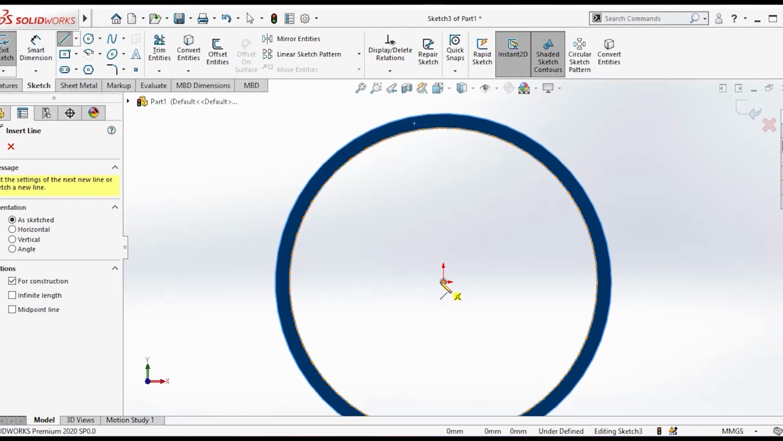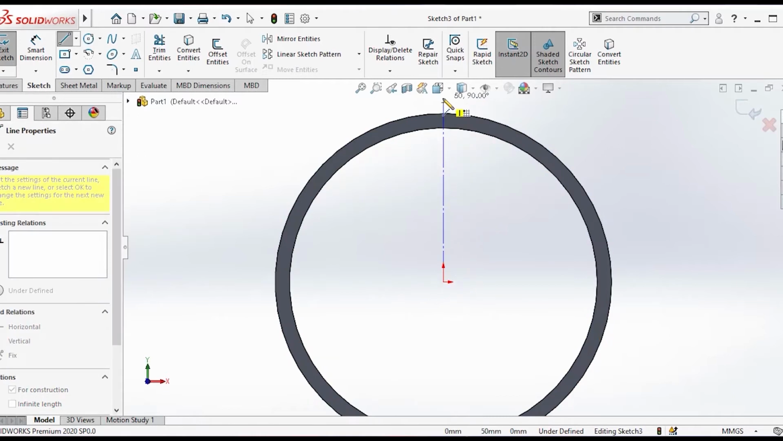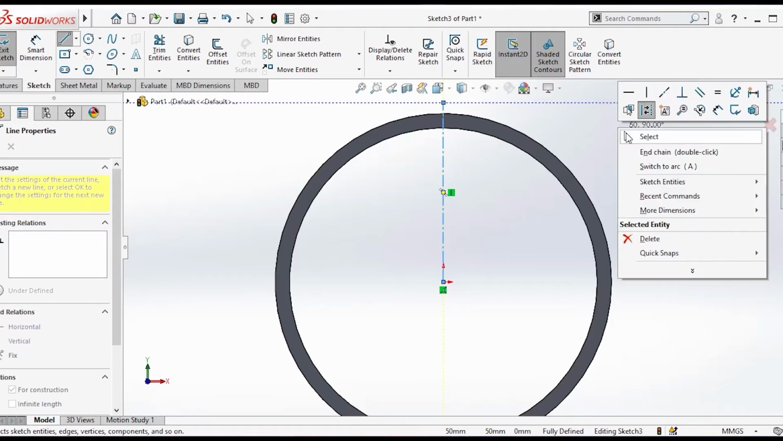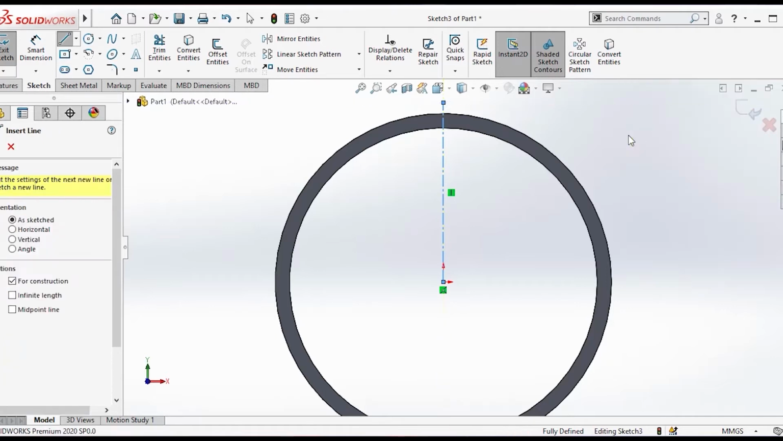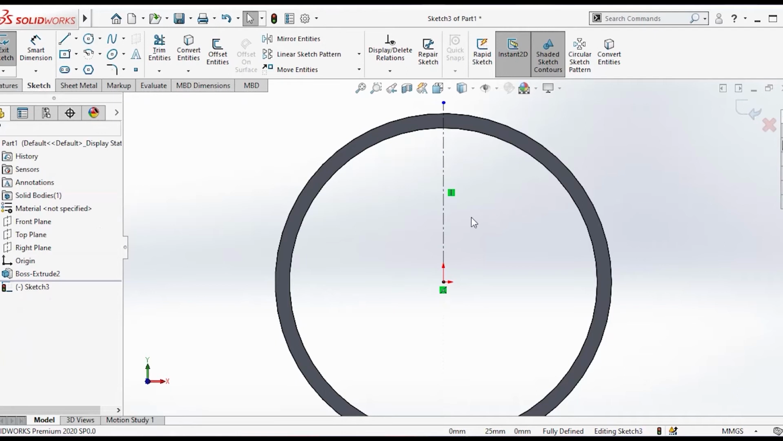So I am going to click at the origin for my first point, and I am drawing a vertical line passing through the circle. And I have to get rid of this line tool. So I can right click on the mouse and click on select. Now I have drawn the center line.